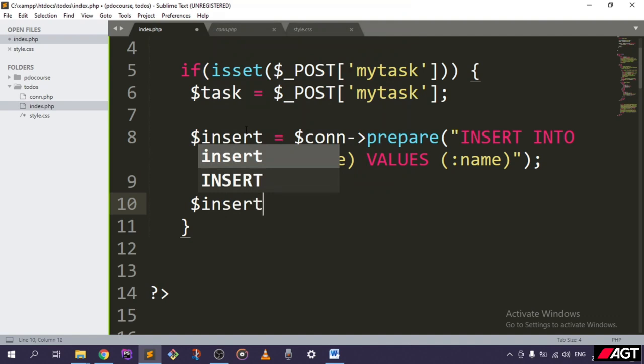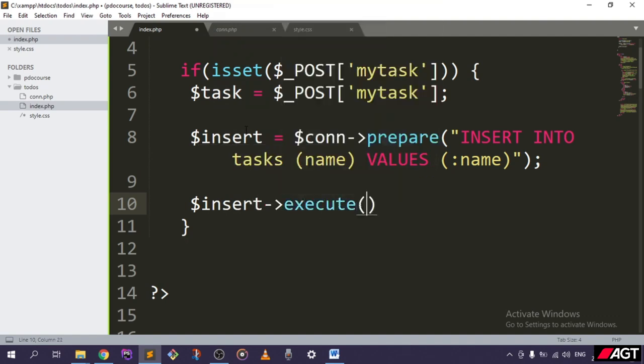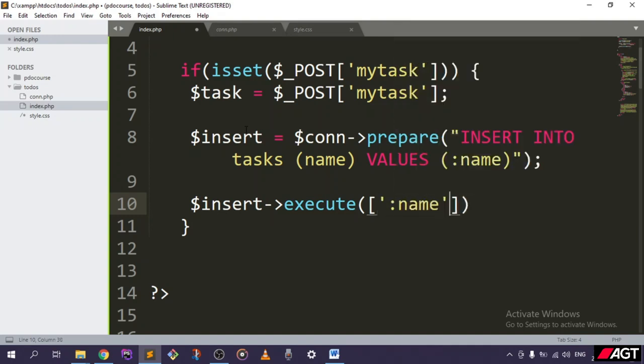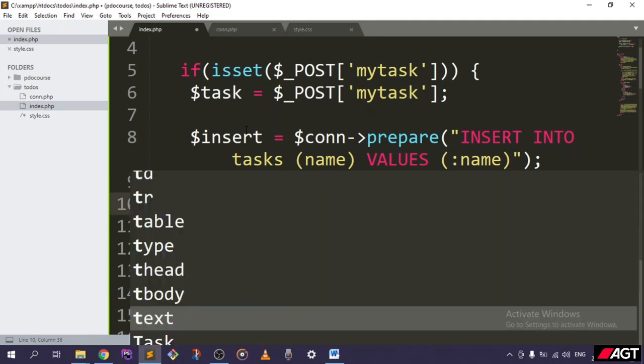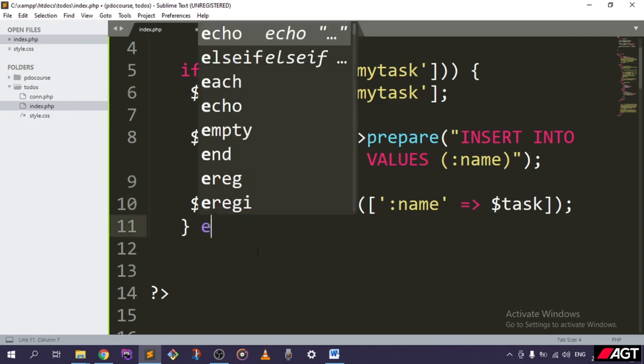Let's say insert, use our execute right here. Let's say this is an array, and this one, which is name, it's going for the task right here. Okay, that we are getting. So we have this handler right here, which is name, which is going to be assigned to the task right here. Okay, so the other half is else.